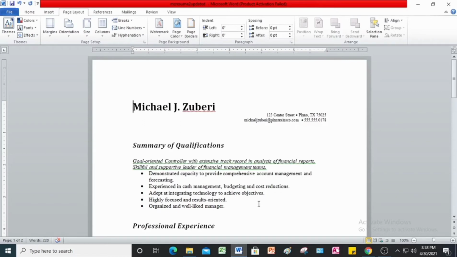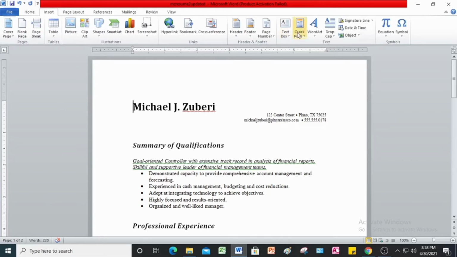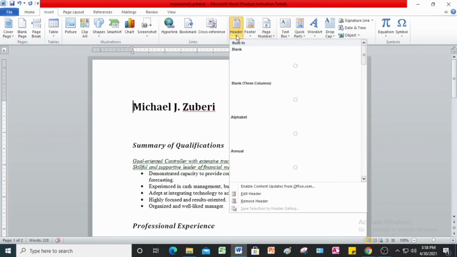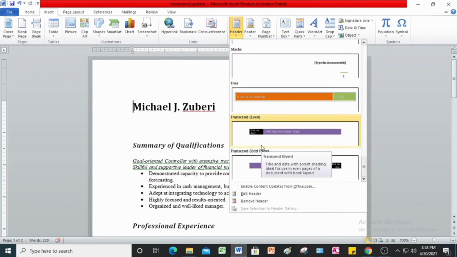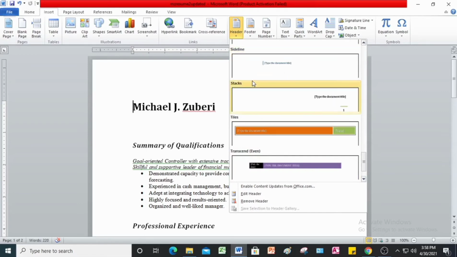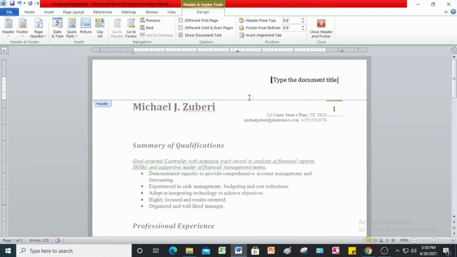Instruction number 4, in the Insert tab, Header and Footer group, click the Header menu and select Stop. So let's go to your Insert, Header and Footer group, Header, and we're going to select Stop. In the header and document title, key in Resume of Michael J. Zubiri.